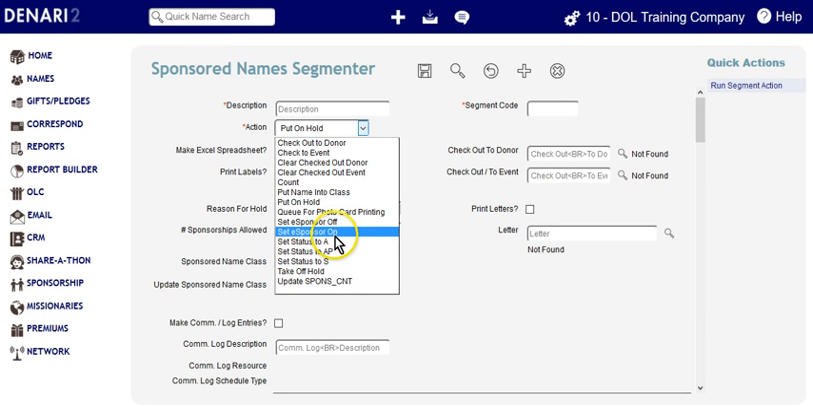Set eSponsor On or Off will check or uncheck that box in the sponsored name record. That is the flag that helps to determine if a sponsored name will appear on the online community site or not. So you could, for example, remove an entire group of names from a community if needed by using that field as the filter.